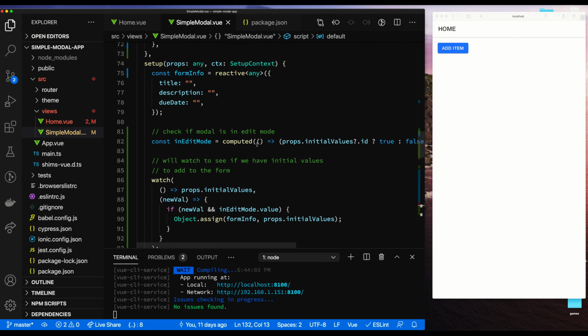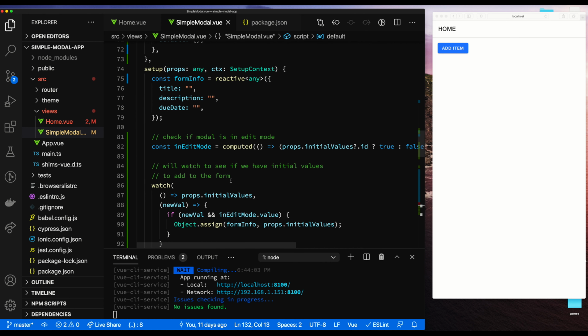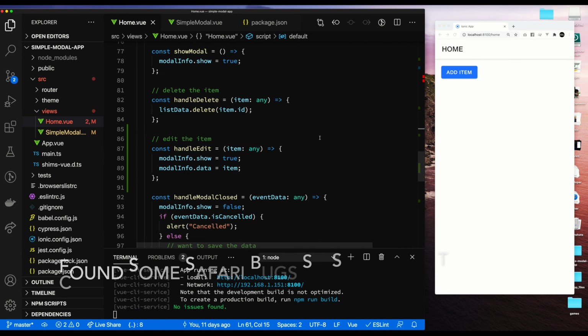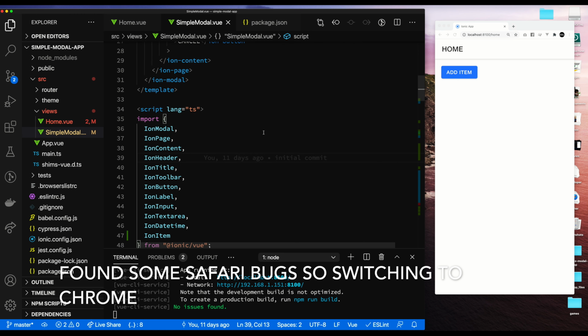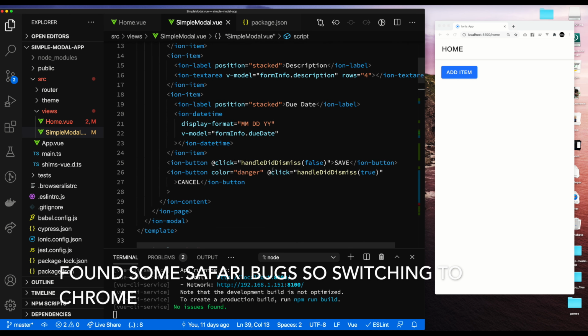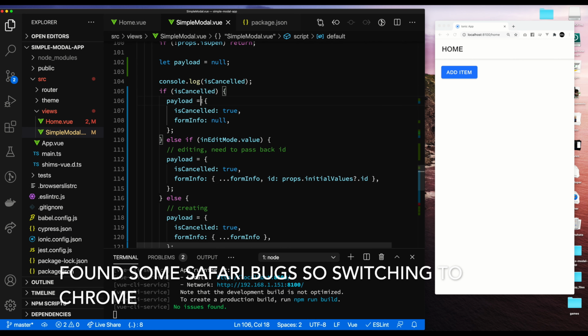It's compiling. It says no issues found. Let me eyeball this. Everything looks fine. And now let's see if we can test this thing. As I said, I found some issues using Safari, so I switched my browser to Chrome. And now let's try testing this with Chrome.